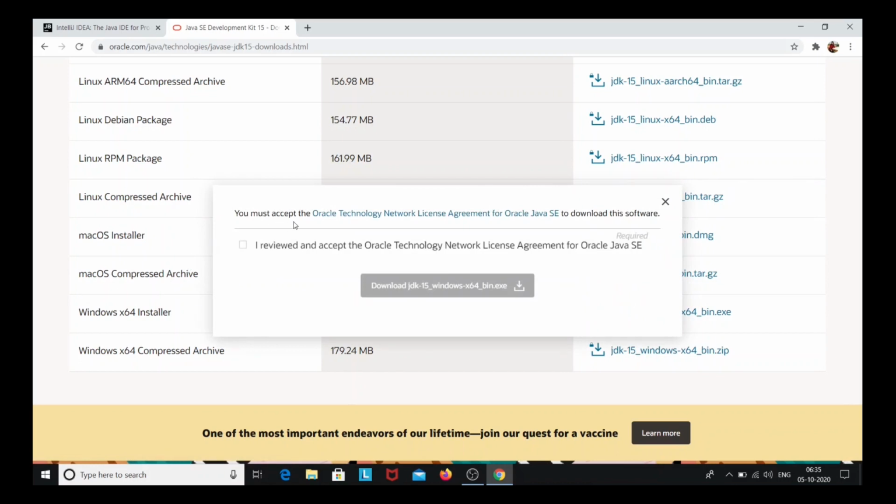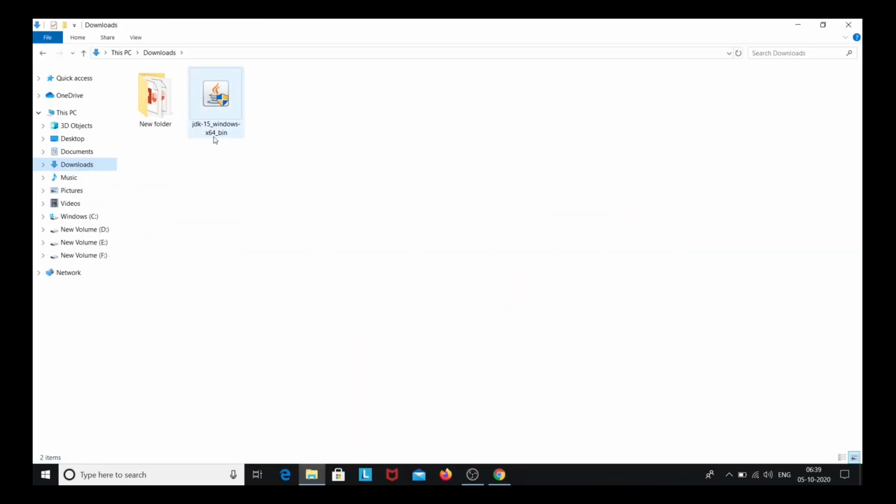Now here you must accept the license agreement for Oracle Java SE, which says I reviewed and accept the Oracle Technology Network license agreement for Oracle Java SE. You have to simply click on this checkbox and click on download JDK 15. So now here you can see that my Java JDK has been downloaded. So all I need to do is click on this.